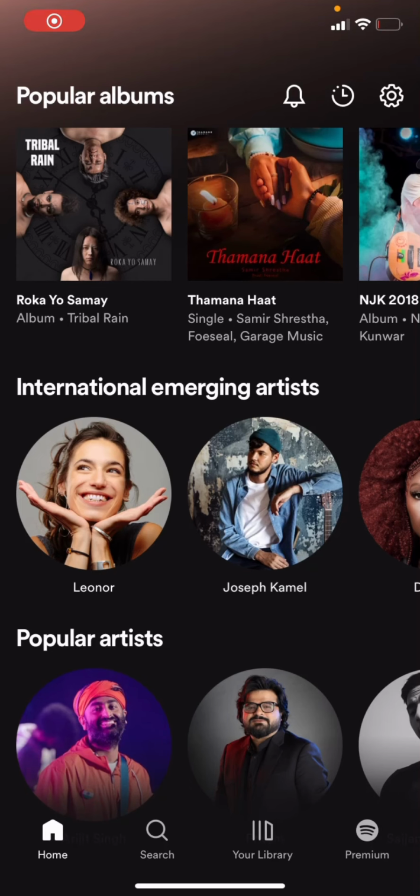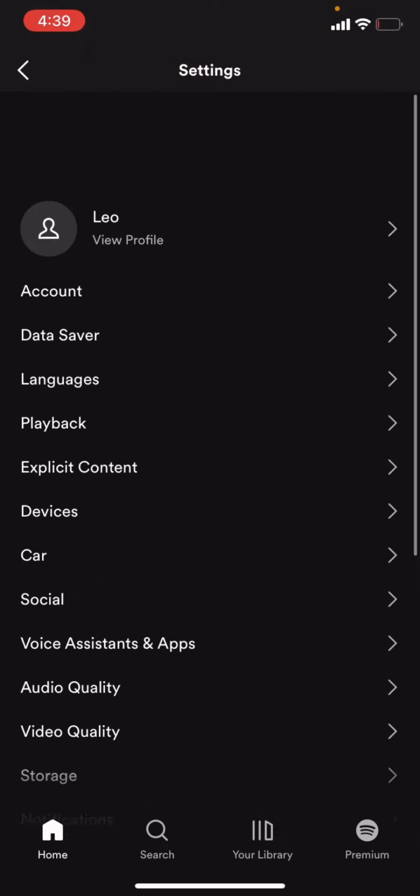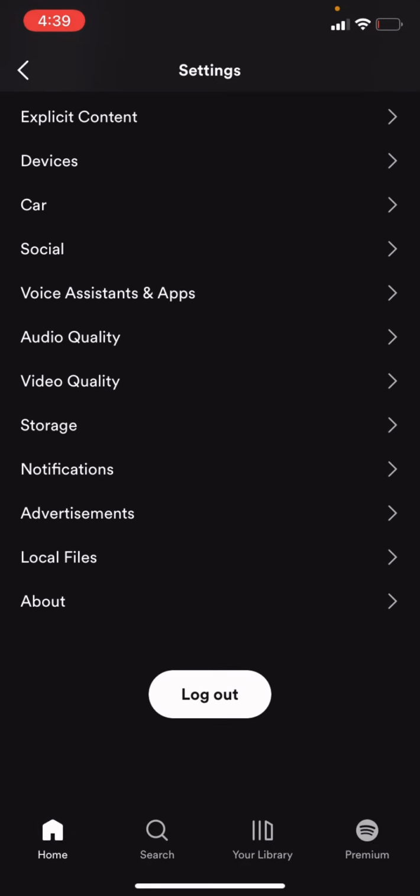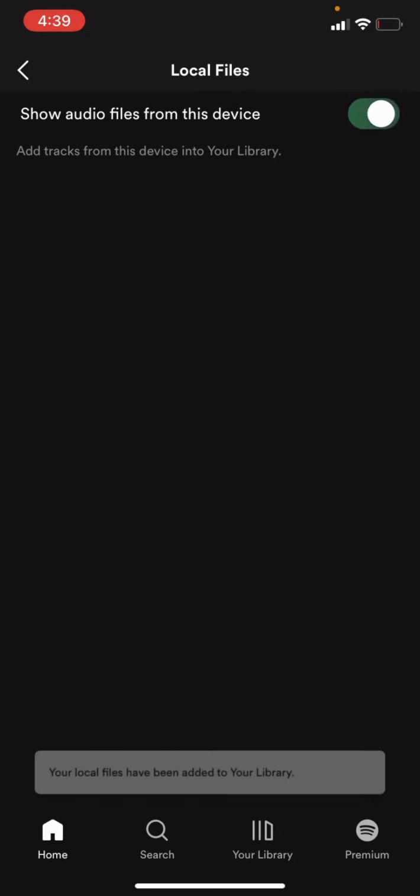After opening Spotify and logging into your account, click on the gear-like icon, which is the settings, which should be on the topmost right corner. After clicking that, if you scroll down a bit, then you will see an option called local files. Click on that and turn on the option called show audio files from this device.